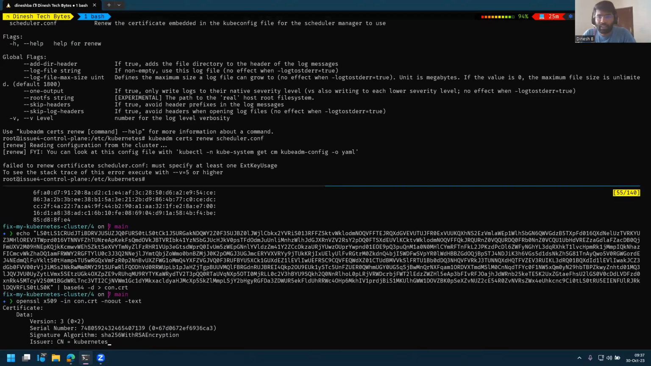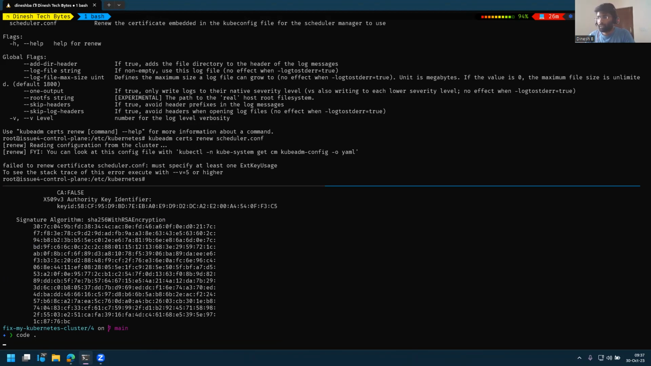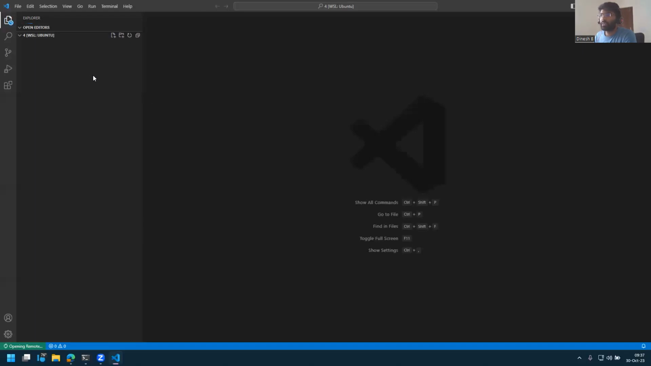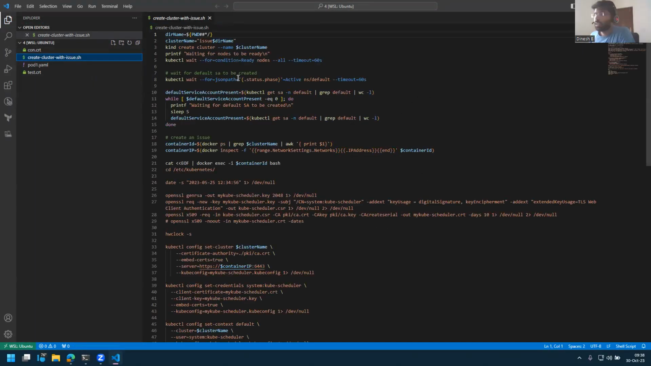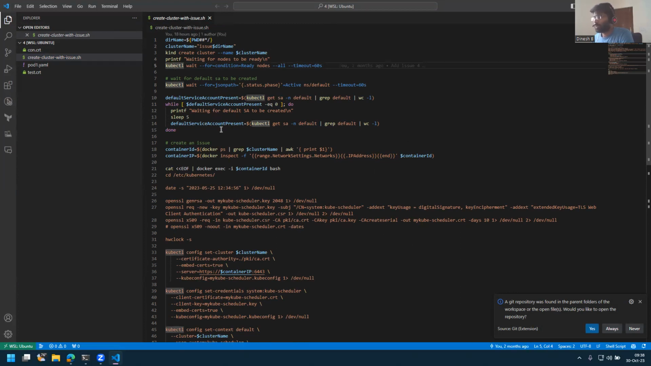In order to fix that, if I quickly show you how I broke the cluster in the first place, it will help us easily understand how to fix it. So let me open this, create cluster with issue, and I'll show you how I created this cluster. Basically in this one, I'm doing kind create cluster and waiting for the nodes to be ready, and waiting for the service accounts to be ready, similar to the previous steps.